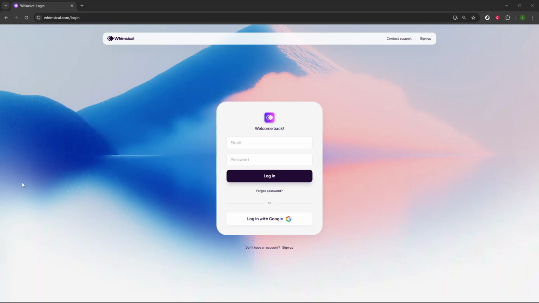In today's video, I'm going to teach you how to add icons in Whimsical. This process is straightforward and will allow you to enhance your diagrams and visual boards with a touch of creativity and clarity. First things first, you need to head over to the Whimsical website.